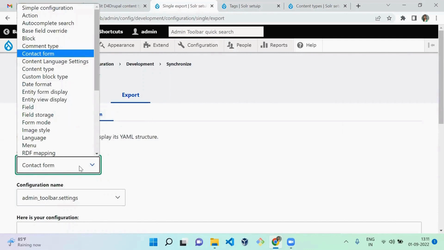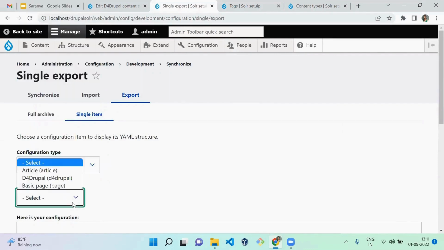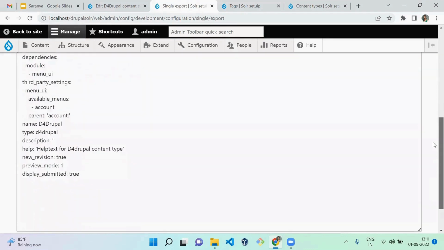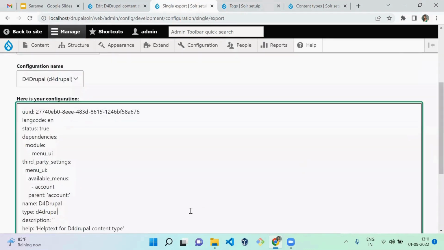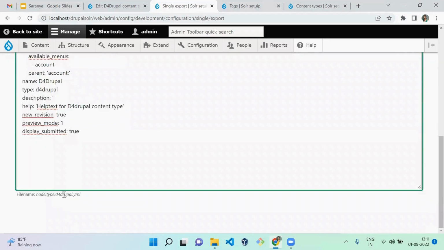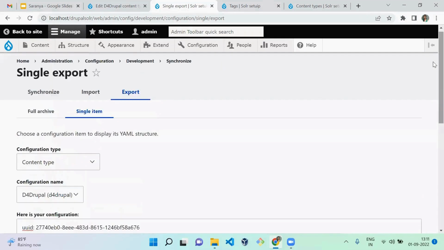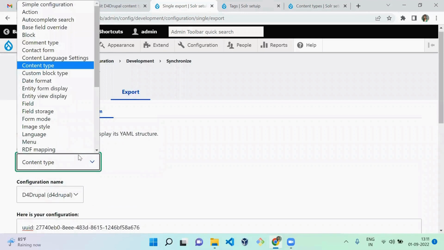So I am going to select the content type here, and this content type name is D4Drupal, and this is the D4Drupal content type. Okay. So this is the one setting which is created for the content type, node.type.D4Drupal. Okay. So once that is done, the next one is a setting called base field override.